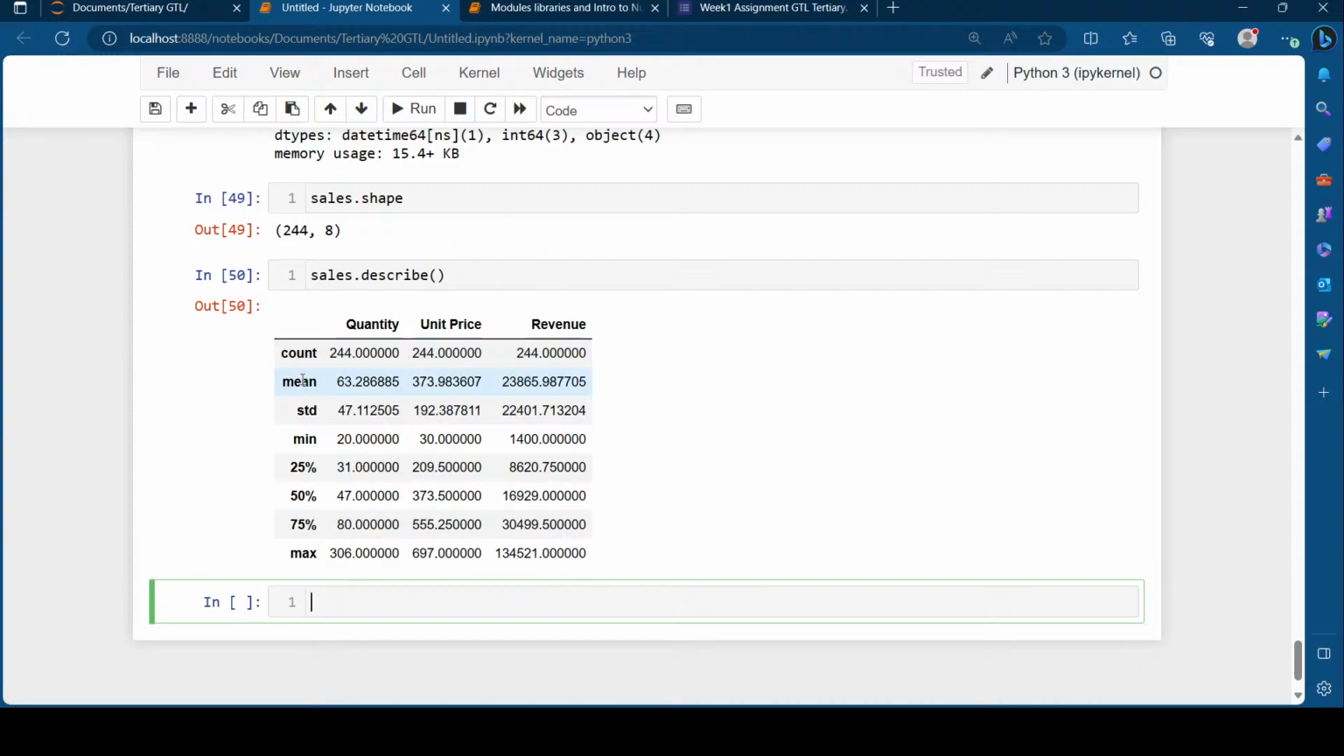So what is the mean quantity? You see that we are now starting to see what describe gives. The mean value of the quantity, the mean price, you are getting it here. The mean revenue generated is here. You see the standard deviation of the quantity, 47. For the price we have 192, then the revenue 22,000 and so on.